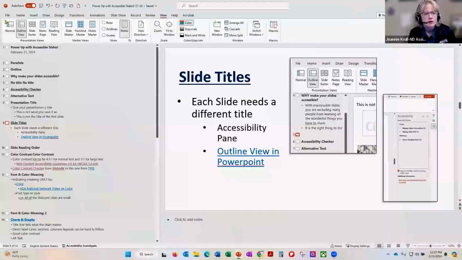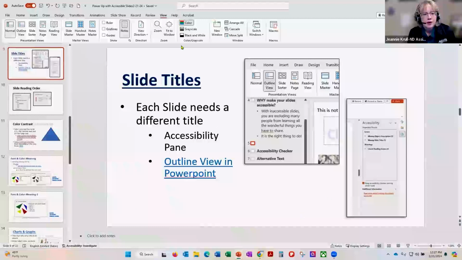So let's go back to normal here. On this slide, I show the outline view, and then again, the accessibility checker is showing that. And right, the very first slide, it says missing slide title. And you can see on this part here, it says 5 with no title. And then my accessibility checker caught it. So even if I don't catch it, the accessibility checker will catch it for you.